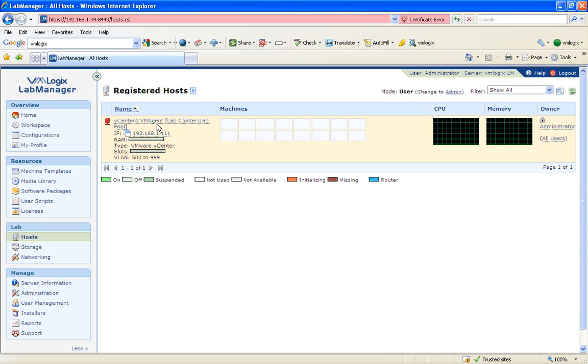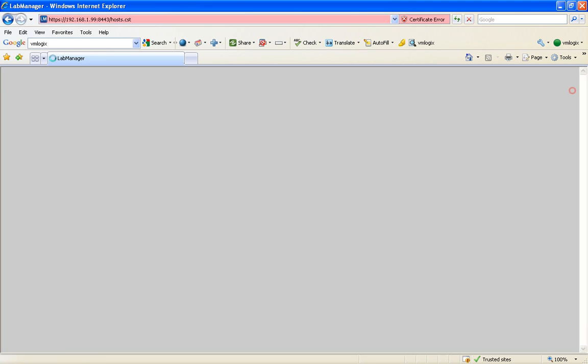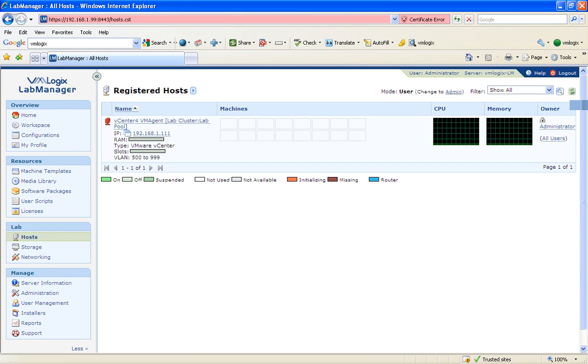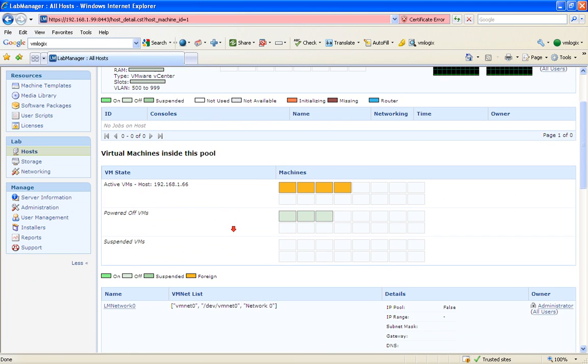And clicking Add, the VMAgent will be added to the Lab Manager. It's not fully registered until it turns from red to gray. So you can click on the right on the Reload button and wait until it turns into gray. As you can see, the Lab Manager was able to discover the VMAgent, and everything looks good.